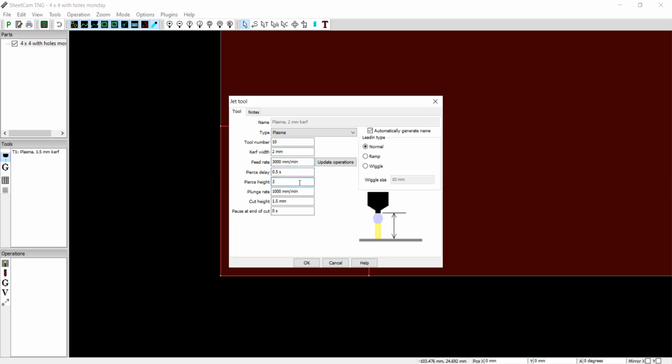Okay, pierce height, usually I use 3 mm because sometimes at the piercing, the material melts and it is cooled at the top of the surface. So it touches the tool. So I use mostly 2 mm, 3 mm of pierce height. And cut height 1.5 is good.